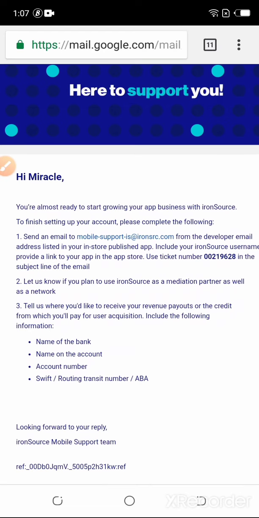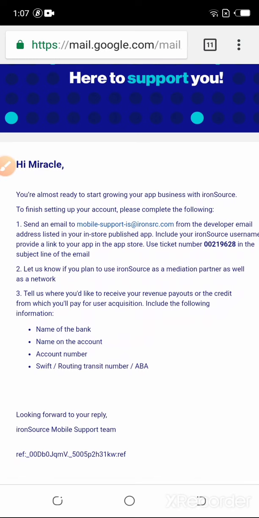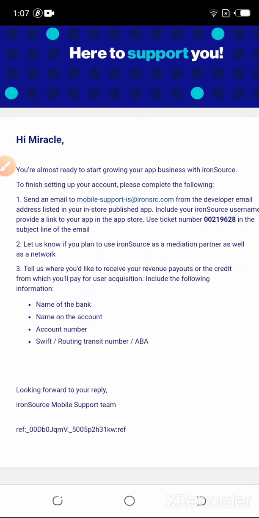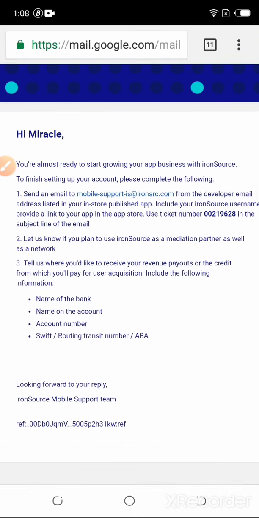So what you have to do, first of all, you log into your Gmail account, then this mail will be sent to mobile-support-is@ironsource.com. You send the mail to this their support mail here. So you have to also read this to understand it. I've read and I understood it, so I'm explaining how it goes. So this is where I'm sending the mail to.